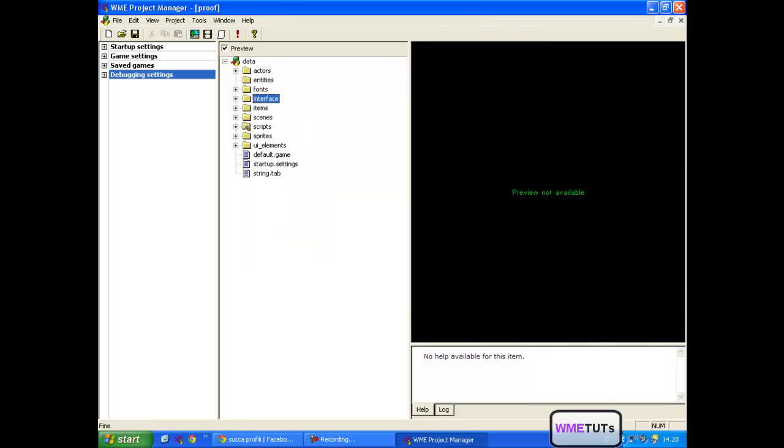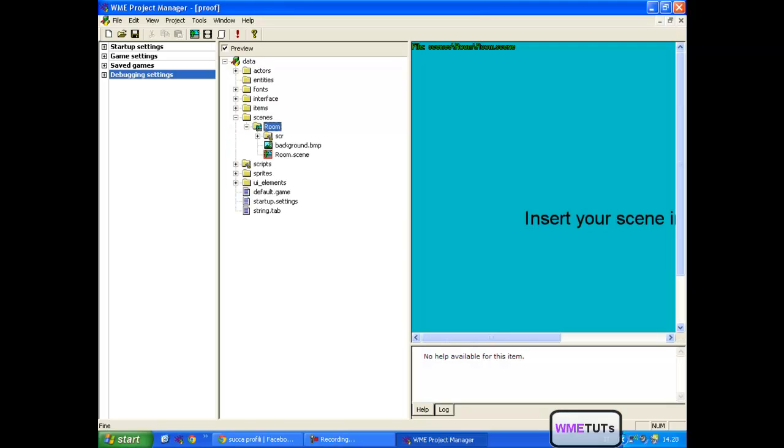We have the items that the character can collect in the game. There are some scripts here, sprites, I don't know what the right reading is, and we have the room scenes. If you remember, when we started this tutorial, there was the option to change the name of the room. This is the first room that the game created for us.